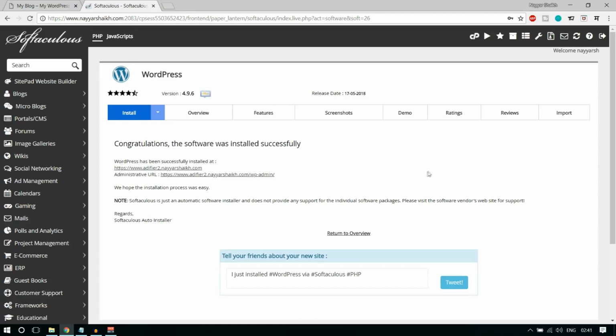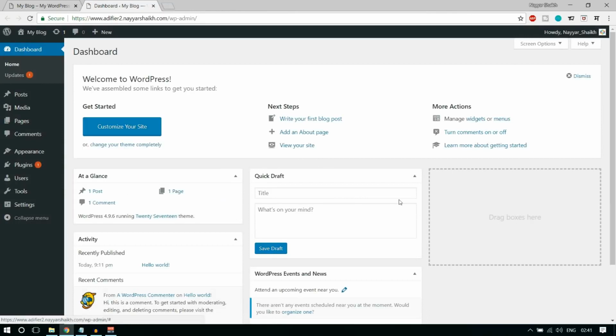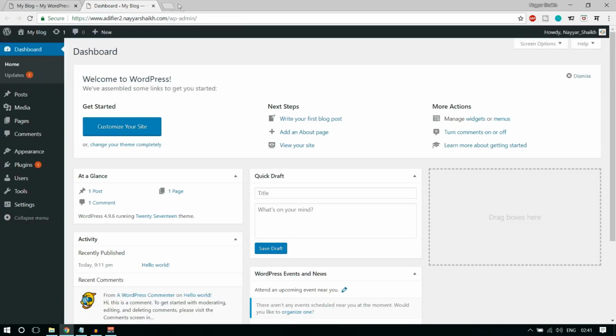Alright guys, now as I said it took few seconds. Now we have two different links over here. Open this second link, the WP admin link, and this is our dashboard. Okay, this is our WordPress dashboard, the place from where we will control our website. And whenever you want to come to the dashboard, you have to type in your website name /WP-admin. Okay, so when you type this over here, you will be redirected to this page.